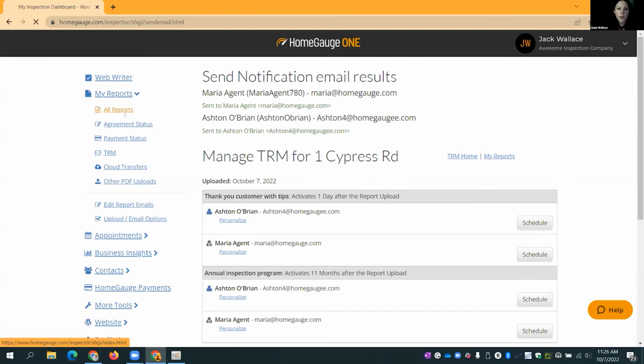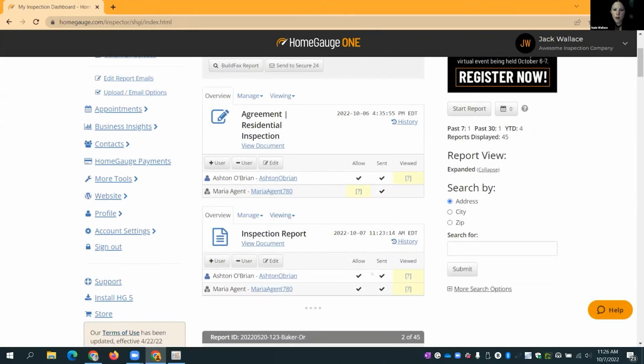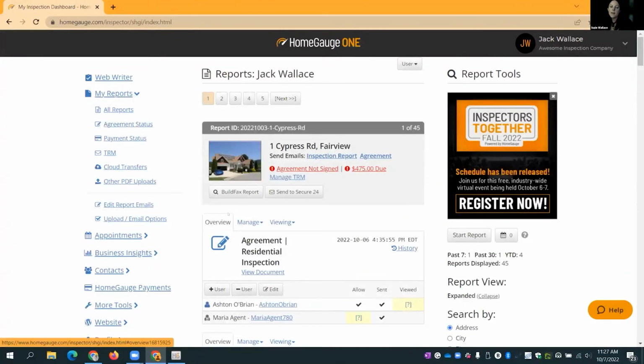I'm going to go back here to reports, and just to show you, we've sent the report, and it has some stats here saying that yes, it's been sent, and they do have viewing permission. Later on, when the agent or the customer views the document, there'll be a little check right here indicating that. So that is the nitty-gritty quick rundown of creating a report.